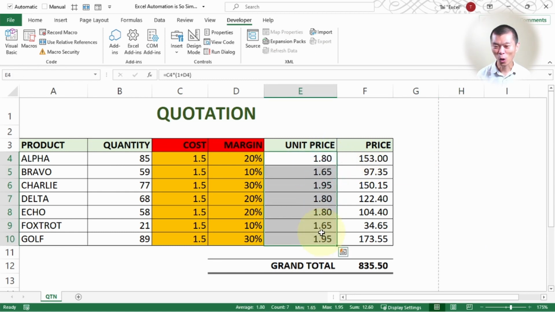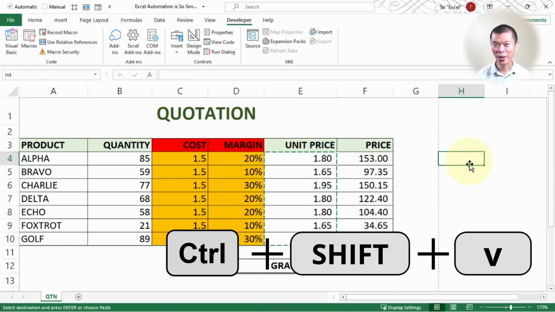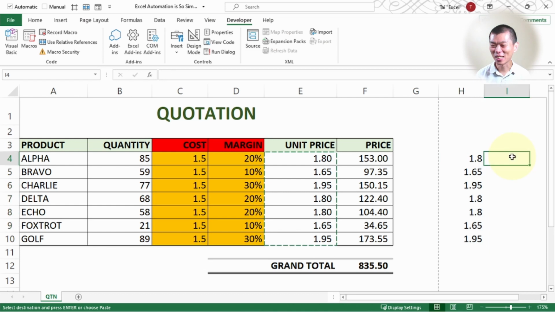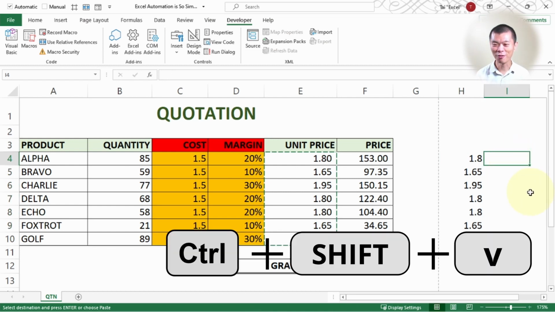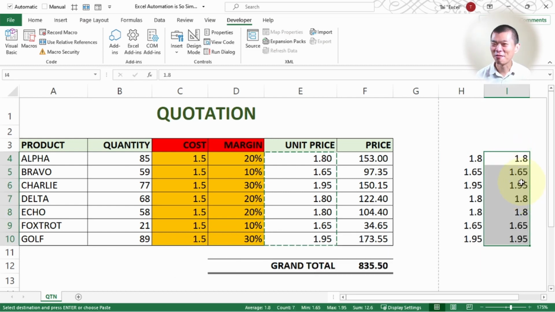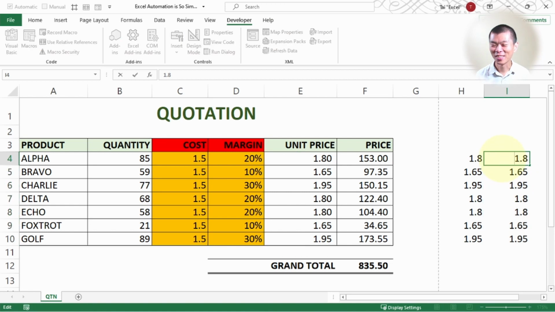By copy and go here. I press Ctrl Shift V and ta-da! If I go to some other places, Ctrl Shift V and paste as values. Let's double check. Yes, exactly, this is paste as values.